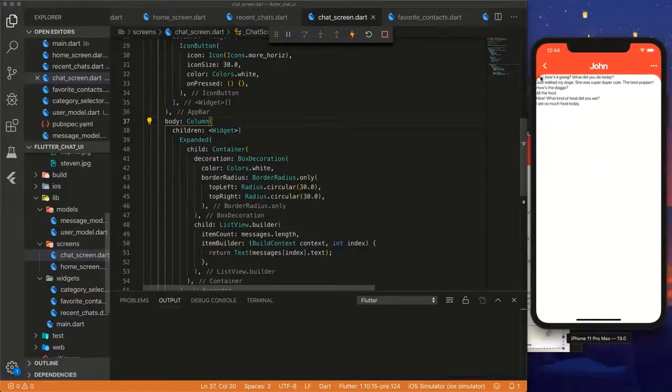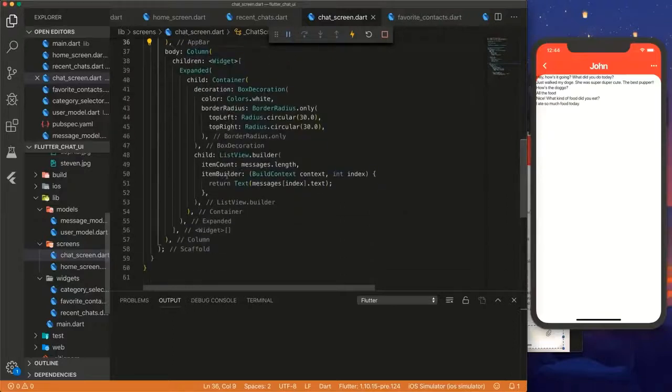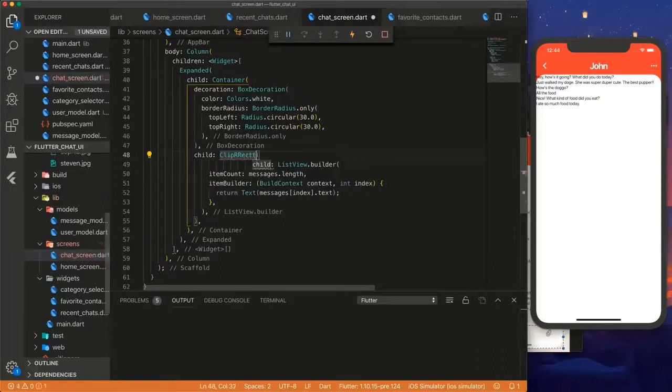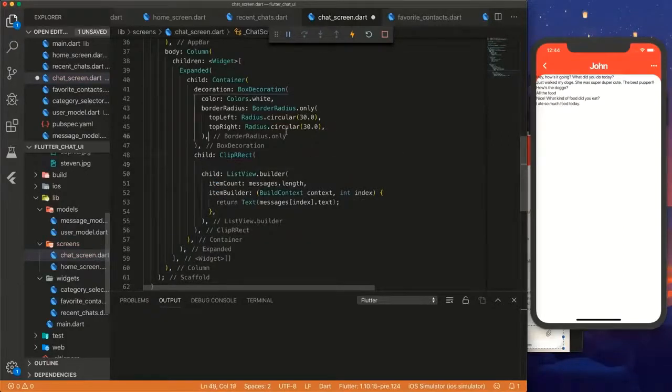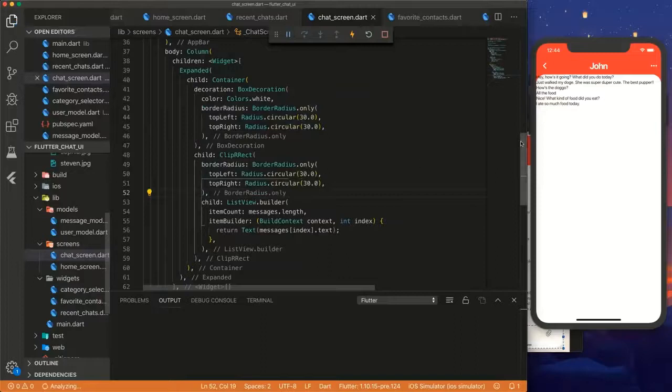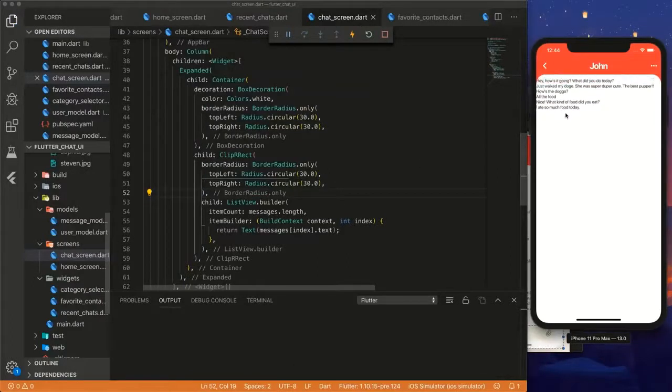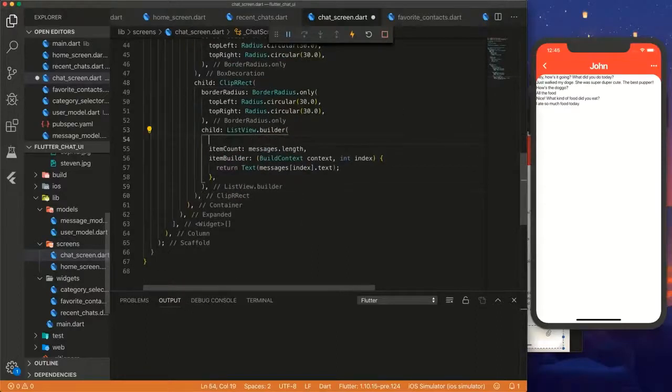And then to fix the text clipping off the side, just like we did before, we can go to the list view builder, wrap that with a new widget, ClipRRect, and then just copy this. Let's hit save there. And we see that the text stops clipping, or rather now it's getting clipped, and it's not showing off the side now. Let's add some padding to our list view builder. So padding, EdgeInsets.only top 15.0.